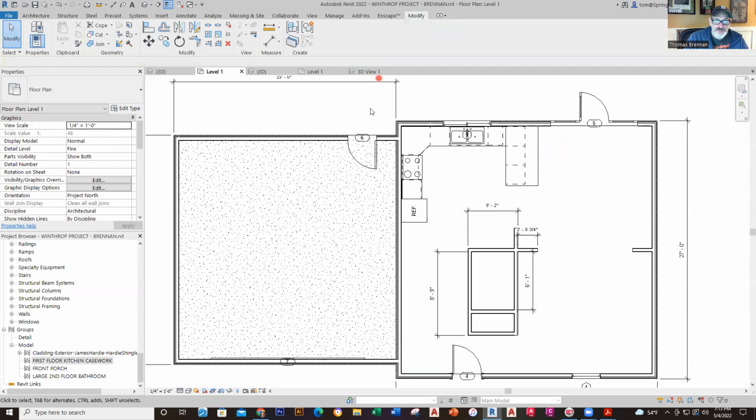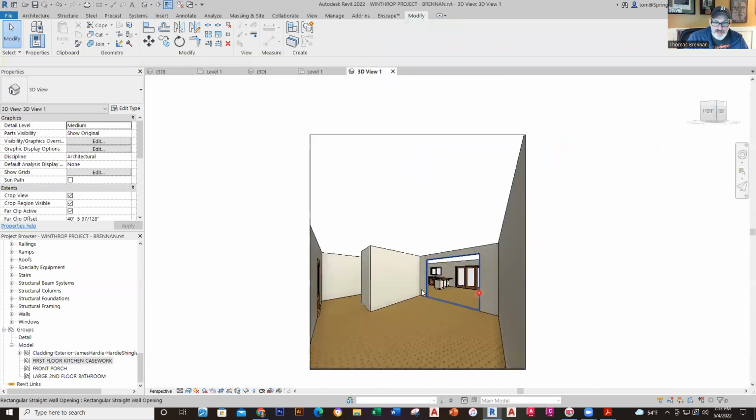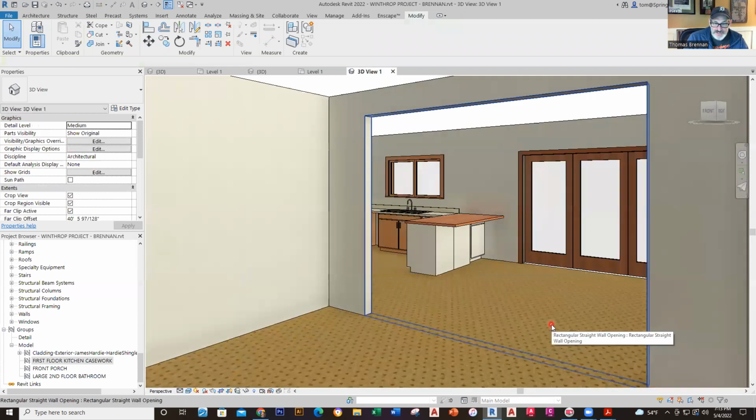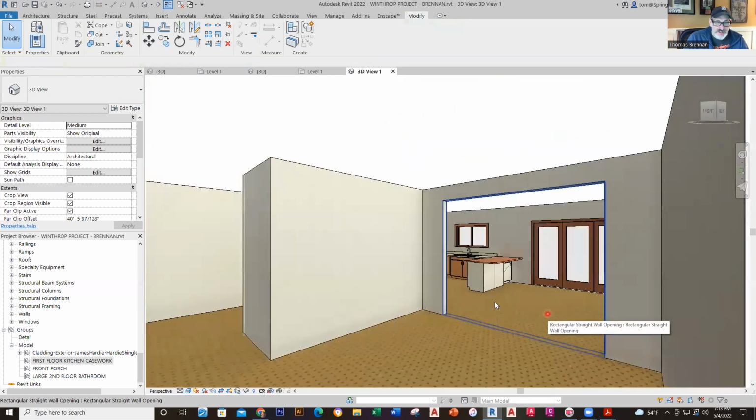Now let's take a look at our 3D view and you'll see that, well, look at that. You're seeing right through to the garage, to the kitchen right there. Ain't that nice? So, yeah, that's what you got going on right there. So that's how you do this.